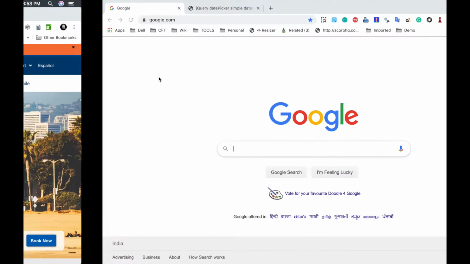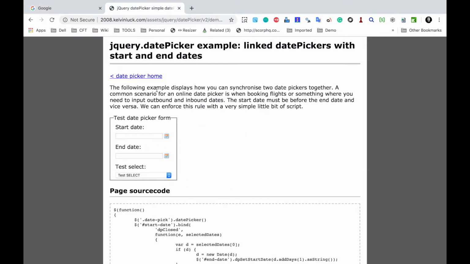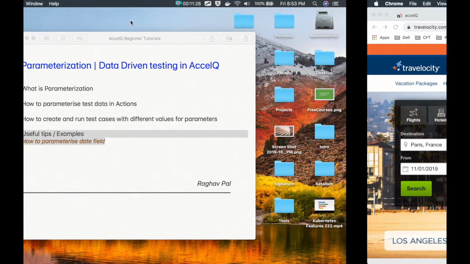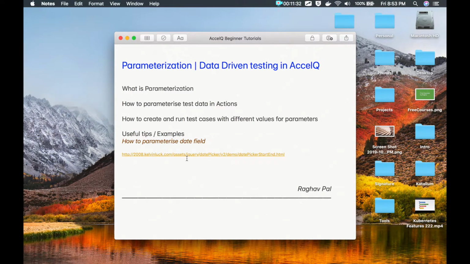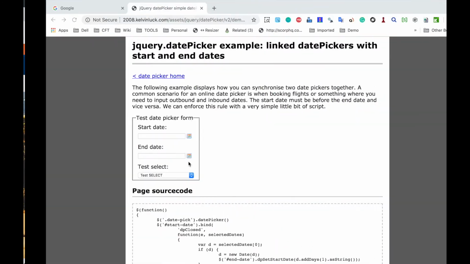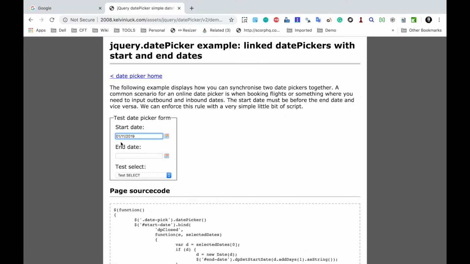Let us see. Let me take a simple example. I have a jQuery Datepicker example here, a very simple example where I can add a start date and end date. I will also copy this link and make it available in the notes so that you can also do hands-on and try this out. So here I can select a date from here which is in DD/MM/YYYY format, and then here as well.